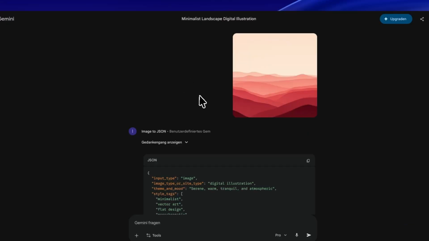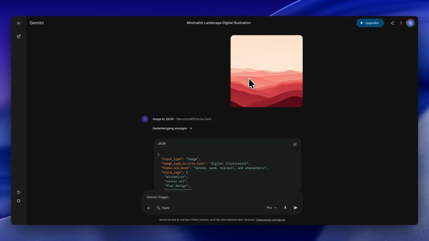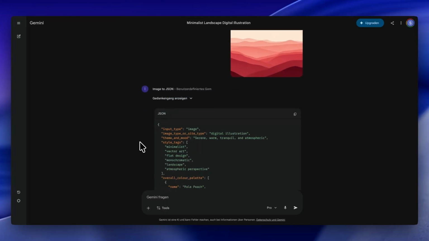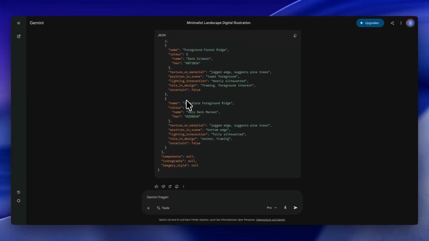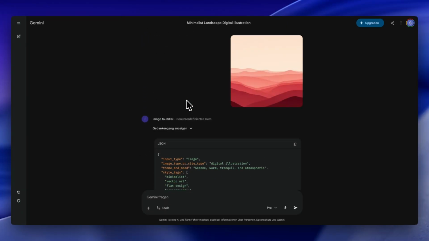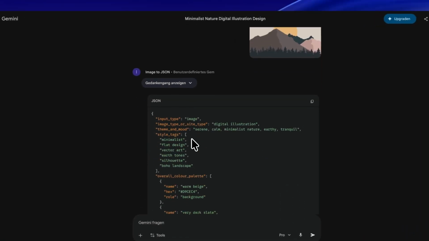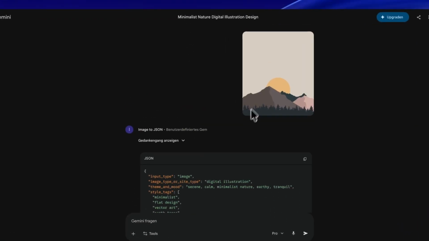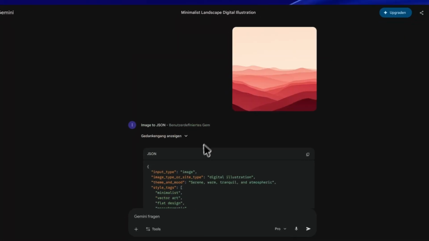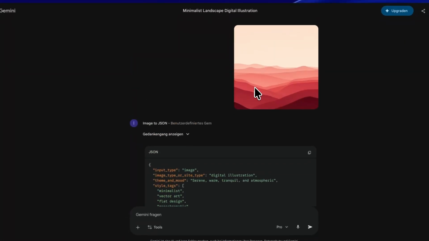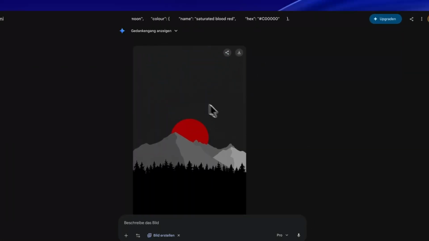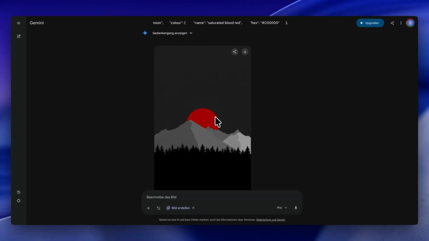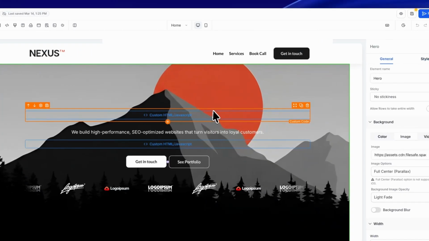Next up, I took this image as an inspiration for the color. So I basically did the same. I copied the image into my gem and it turned the image into a JSON. So you basically get the same file that you did before. And then I told Gemini to update this JSON, so the original image, based on those colors and the styling of this image. And when I did that, this is the result I got. It's not exactly the same as what I used on the website, but it's pretty close.